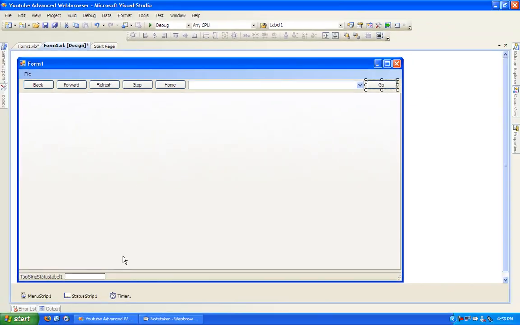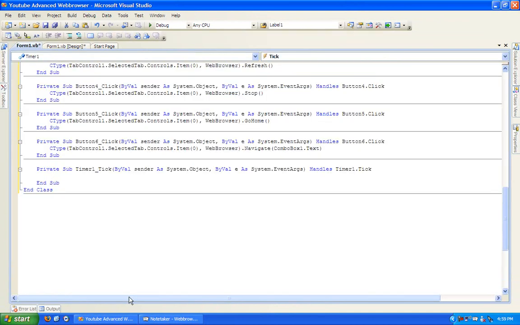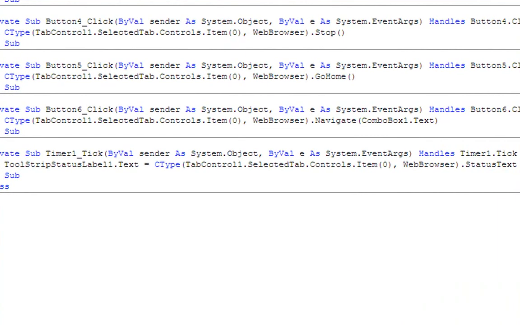And here's the code, WebBrowser.Navigate(ComboBox1.Text), so that just is for the web browser to navigate to ComboBox1.Text. And then finally, for Timer1, add the following code. And here's the code, ToolStripStatusLabel1.Text equals WebBrowser.StatusText. And that's just for the toolstrip status label to show the status of the web browser.